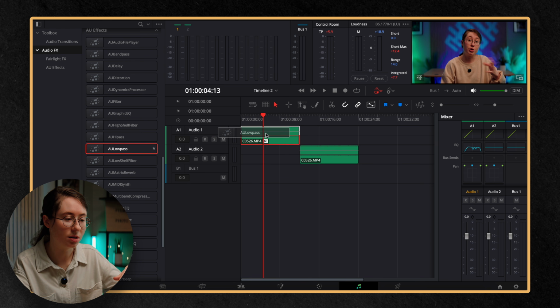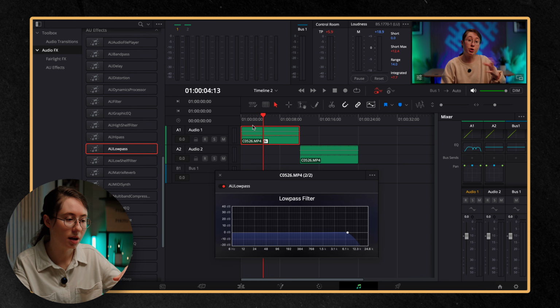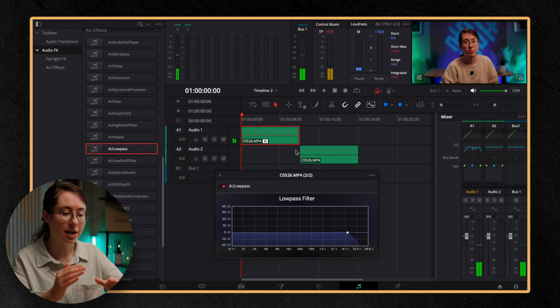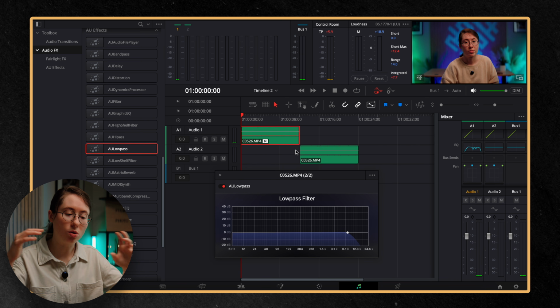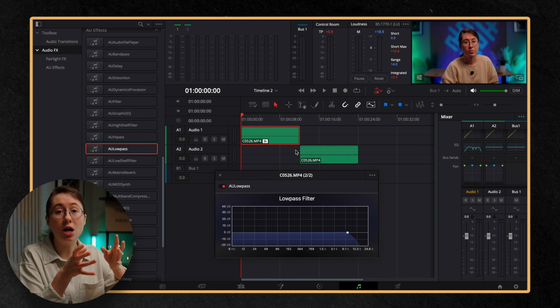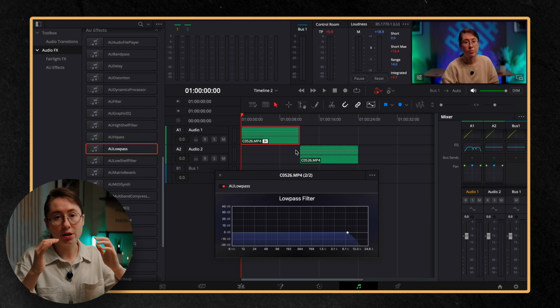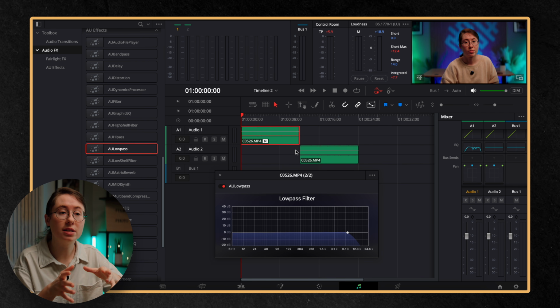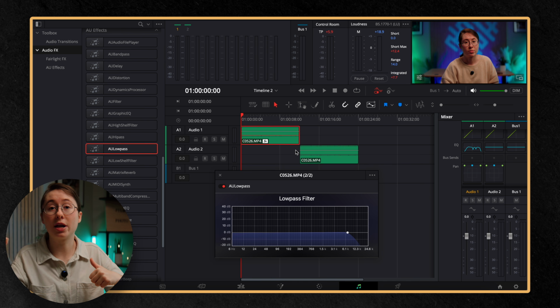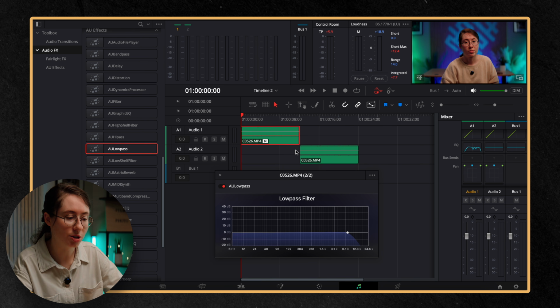Let's drag low pass onto our clip. Then we'll start our clip from the beginning, and you can adjust this point to roll off and only allow those lows to come in. So this is basically kind of what we did on our EQ, but in more of an extreme case. So you could do this if you wanted to make it sound like I was talking in like the room next door. So let me show you.